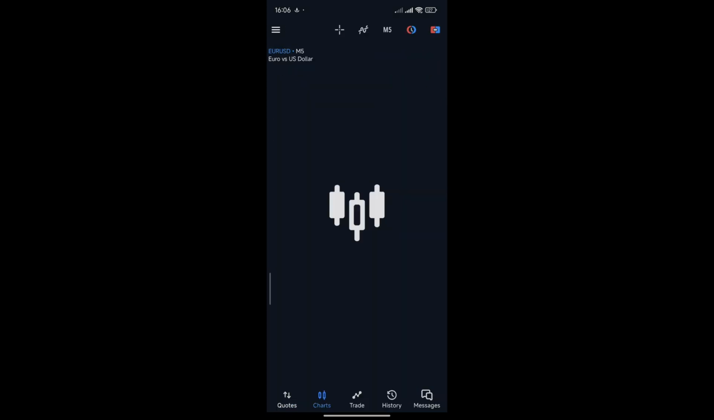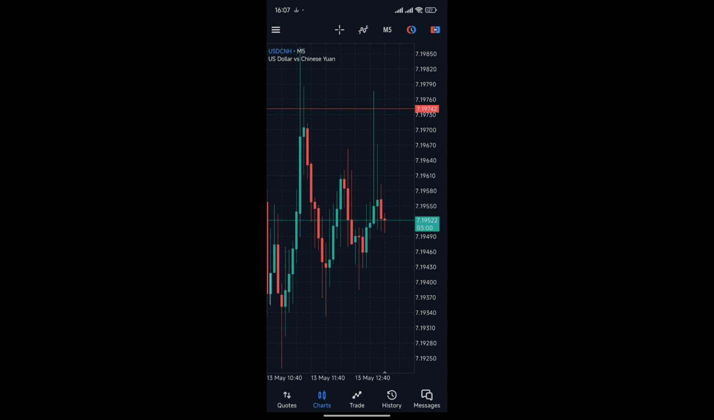Select chart right here, and once you've done that, it will take a while processing the chart data, and after that is done, there you have it. Your currency pair has been successfully changed, and you can see the chart change as well.